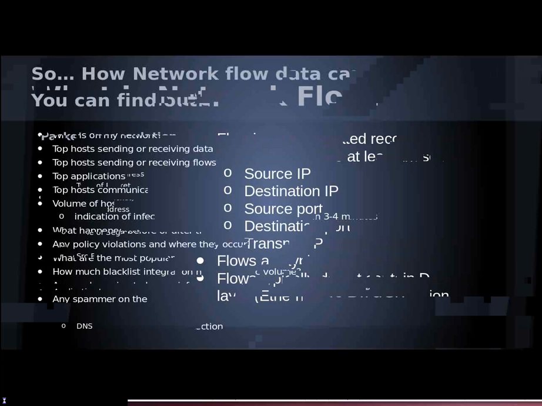So how can network flow data help? You can find out what's on your network, top hosts sending and receiving data, top applications currently on the network, what happened before and after an event, any policy violations and where they occur, the most popular websites, how much blacklist integration helps with traffic volume, any spammers on the network, anyone scanning our network, and profile the network with anomaly detection. One significant thing about anomaly detection is that you can compare your traffic: what was going on last week at this time versus what's going on now, and whether the traffic is behaving, or if there's any network activity that is not supposed to be there.